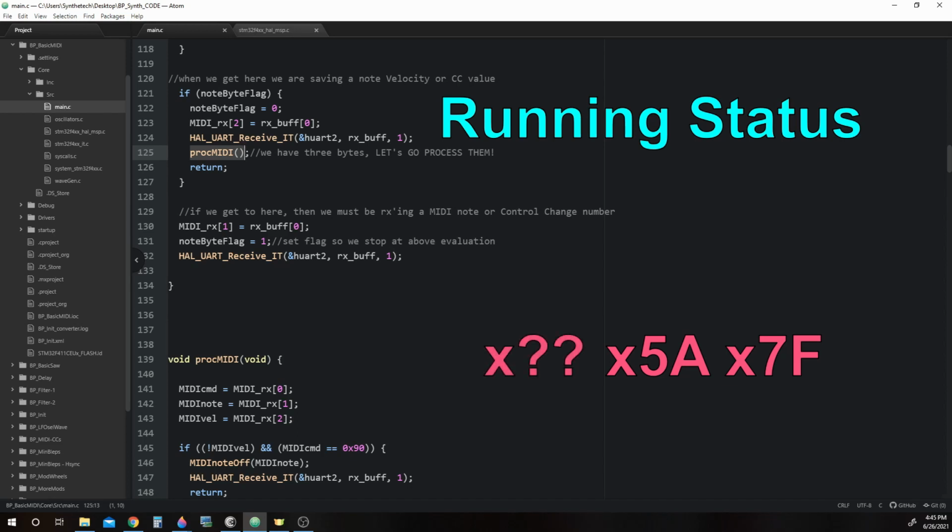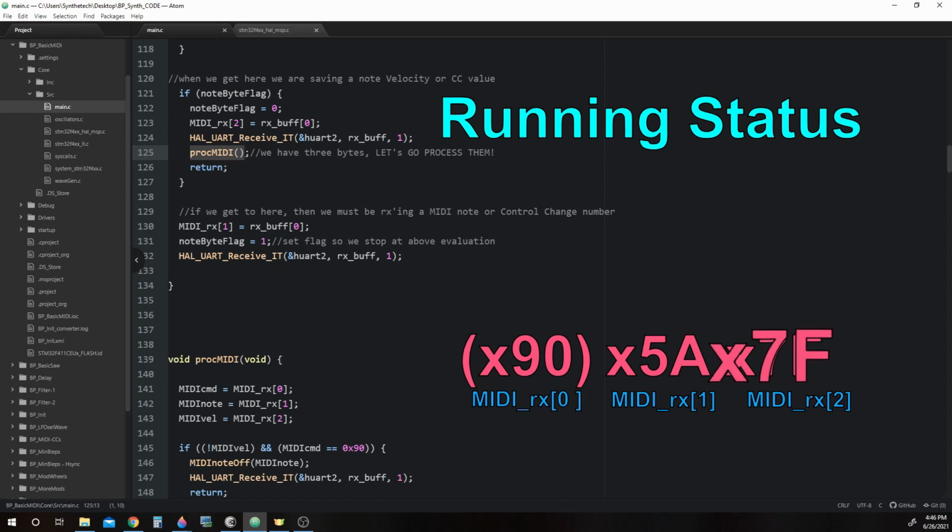The controller did not send it because it knows you are sending another note on message right after the previous one. It is saving the effort of resending the command byte again. Not to worry, because our code is not affected by this. If we don't get a command byte, the code will continue to run, and after 2 more data bytes get processed, our code will not change the previous command byte stored in MIDI RX0, but it will change the values in MIDI RX1 and 2. When we get the second data byte, the process MIDI function gets called like before.